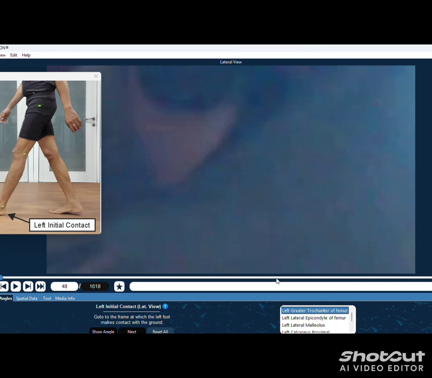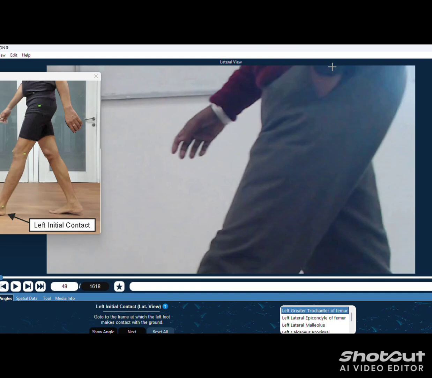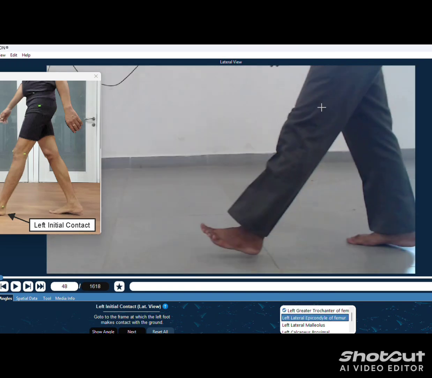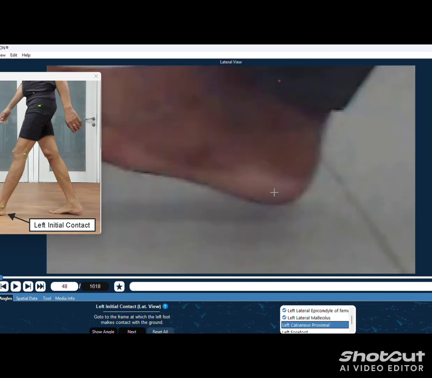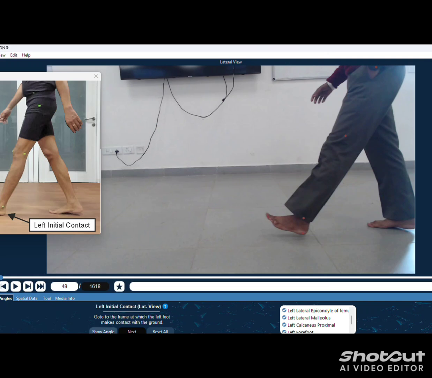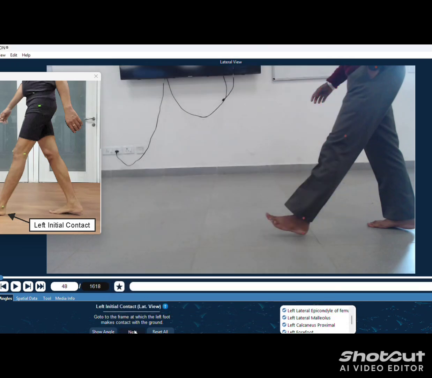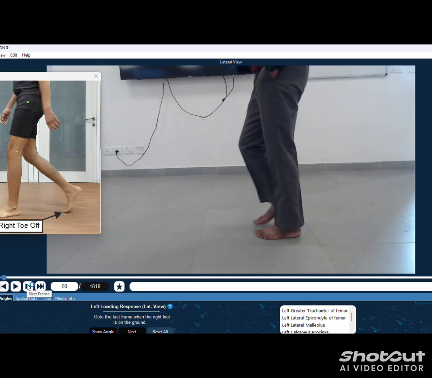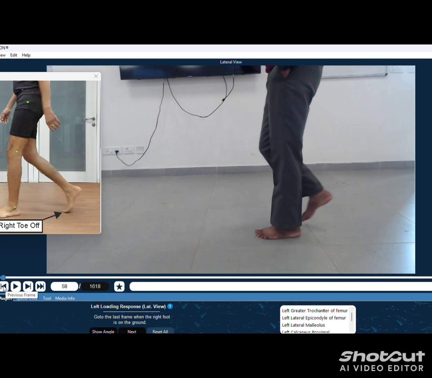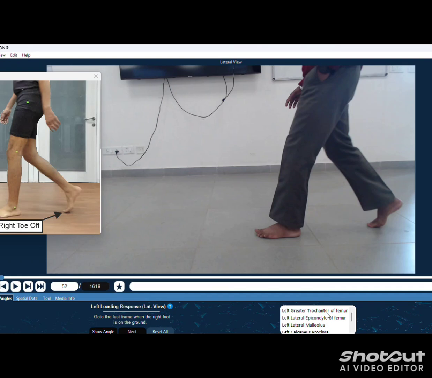So now we place the marker left greater trochanter of femur, next left lateral epicondyle of femur, and your next is left lateral malleolus and remaining pointers. After that we click on show angle, and here your report has been shown. Then click on add to report and go to next, and in your example data your image has also changed, and we also move our video frame by frame to get the same angle.